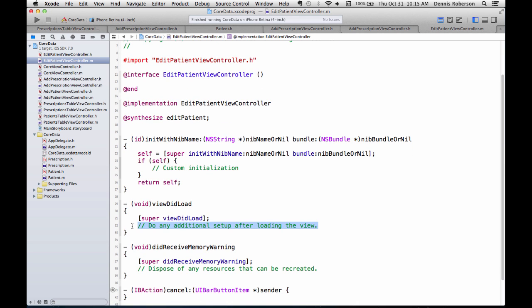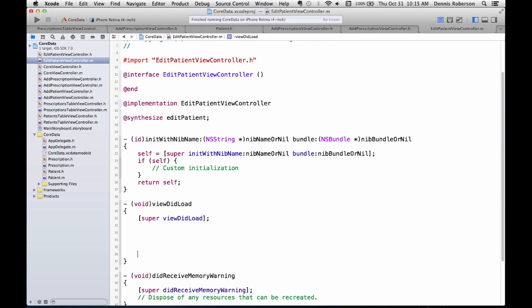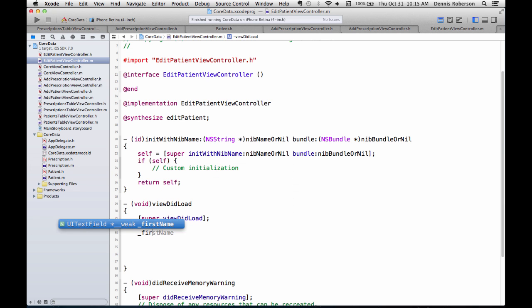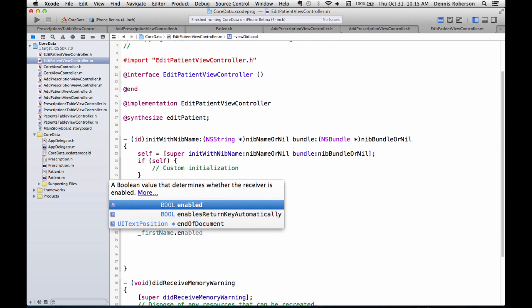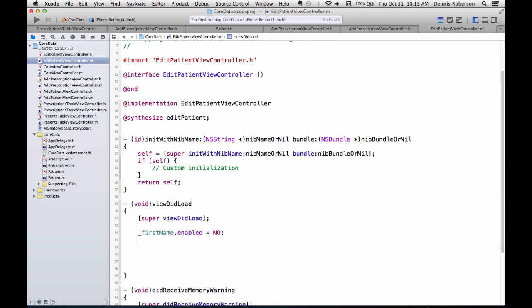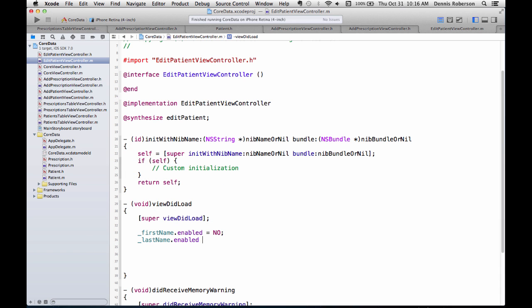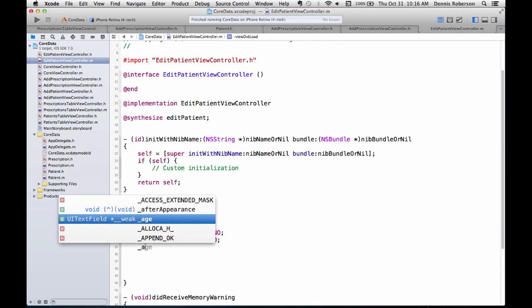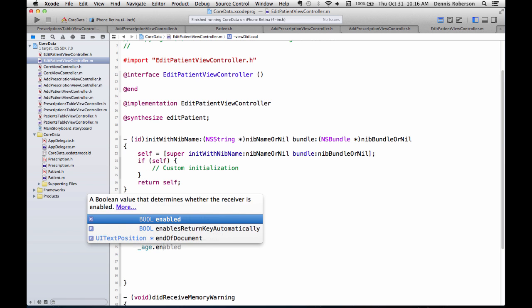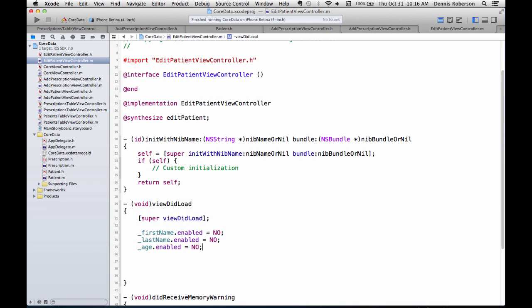So let's go ahead and get rid of our comment here and give ourselves some room. And we'll start off with the first name dot enabled equals no. This is going to prohibit anyone from doing any kind of edits unless they press the edit button first. So the next one will be the last name dot enabled equals no, and the last one will be the age dot enabled, and that will be no as well.